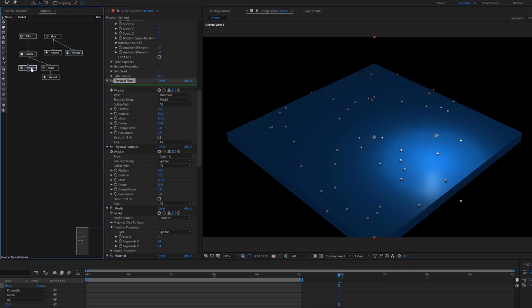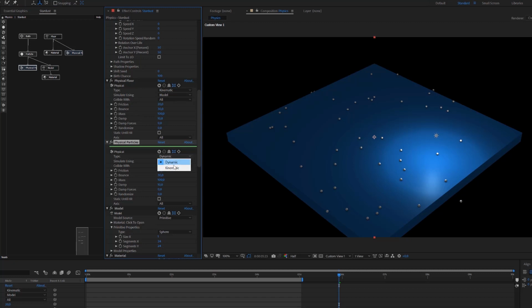Okay, now let's go to the physical particles and take a look at how they are set up. You see we have a type, and in the type we have two options: dynamic and kinematic. The difference is that dynamic means these particles will interact with all other physical elements in the scene. If I set them to kinematic, then they will have an effect on dynamic particles, but otherwise they will just behave totally normal.